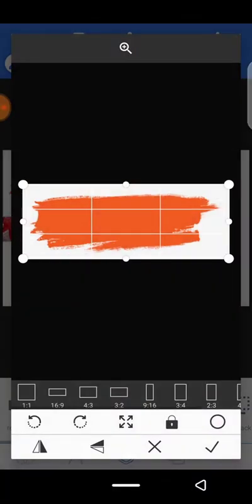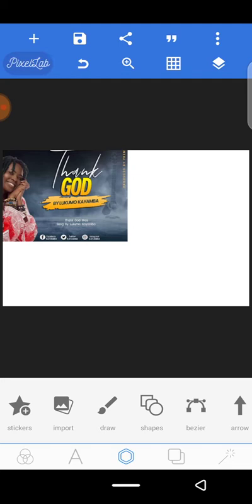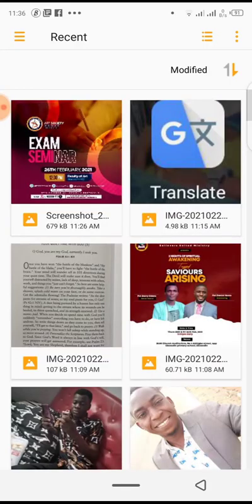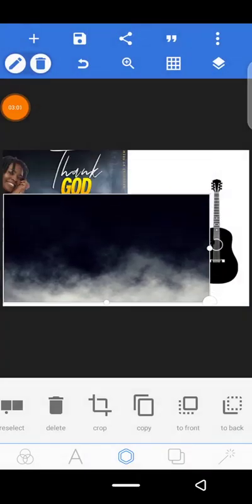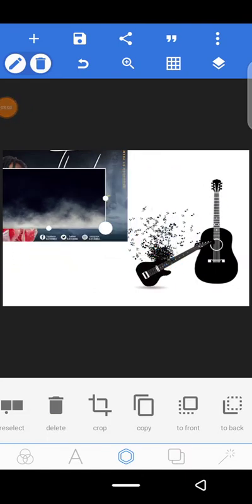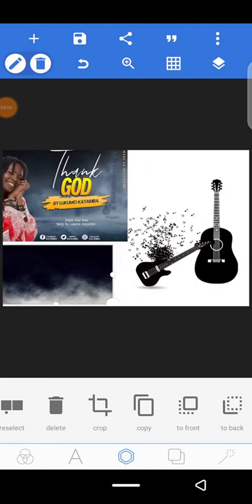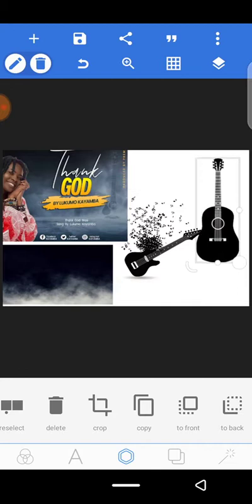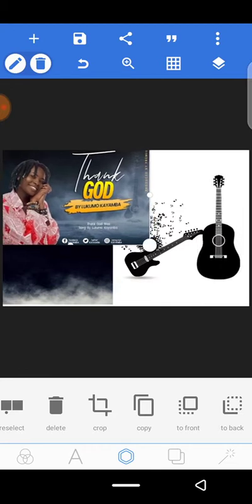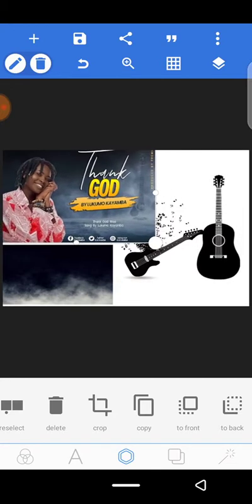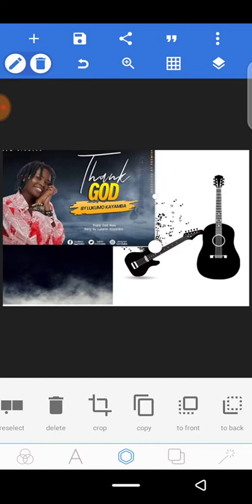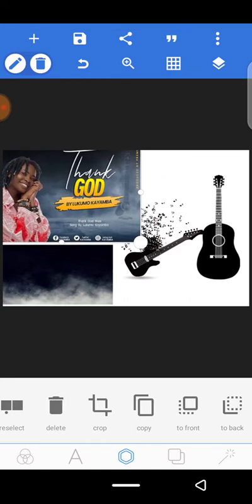I'm going to take this brush. Okay. Now this brush has a background, so I'm going to delete it. Okay, let me just import the back. Alright, so these are the things I'm going to use for this design. This is my background. These are the details I'll add and maybe an image. I'm going to use my picture for it. So this is where we'll start from.